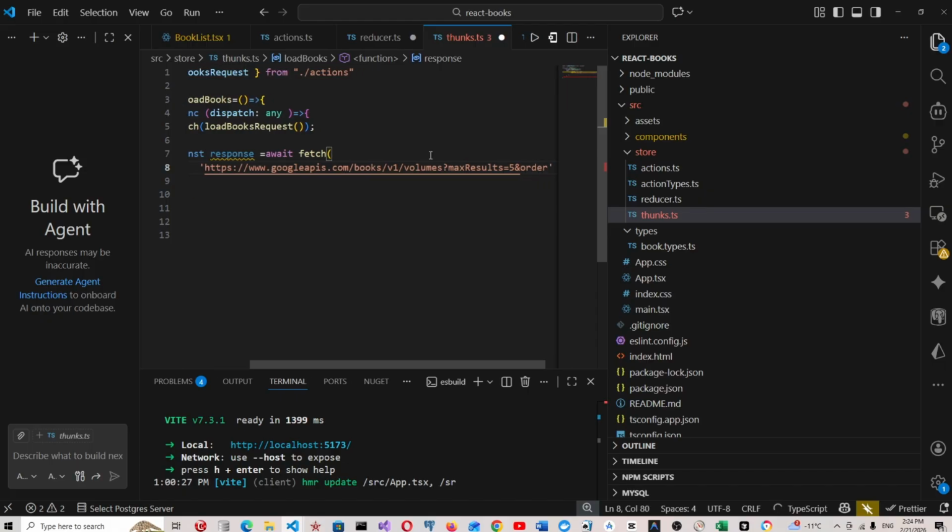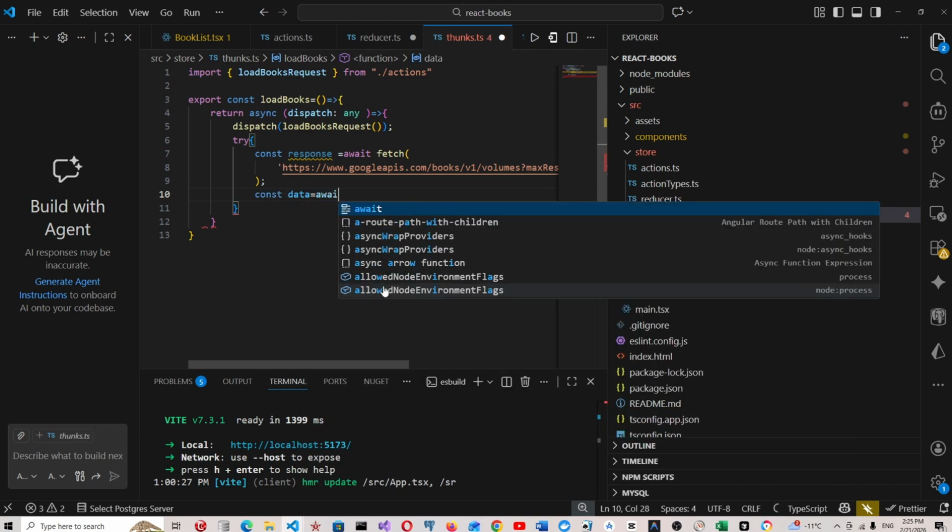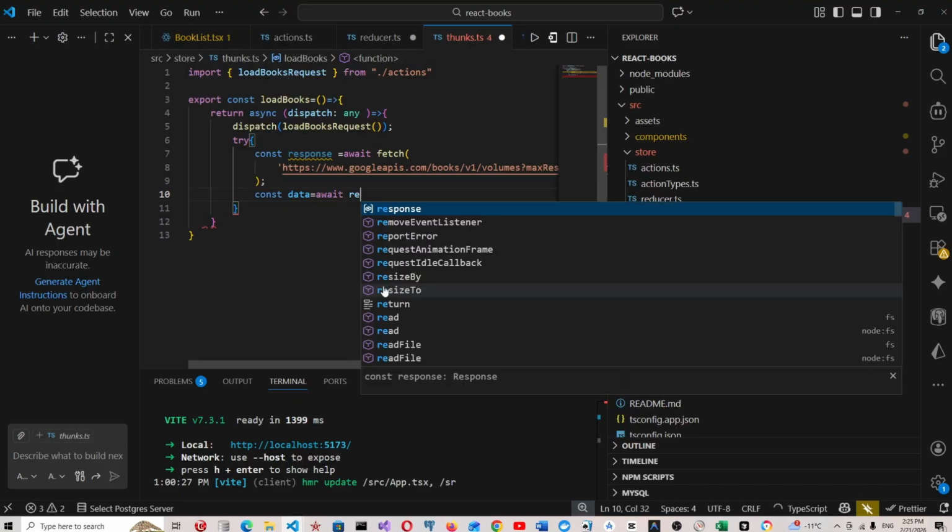Order by relevance, and q equal to Oliver Sacks, that should be percent 20 X. And we simply get the books from this Google API, and once done, the data will be response.json.